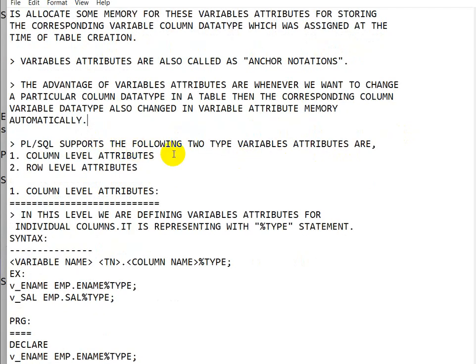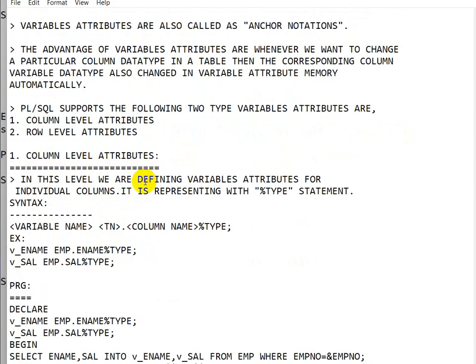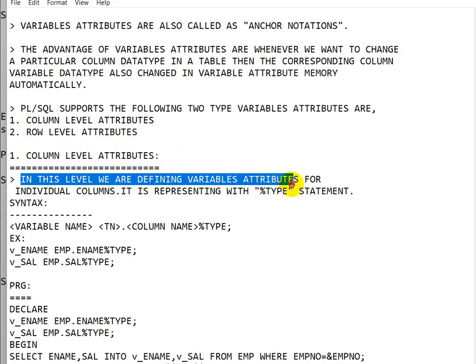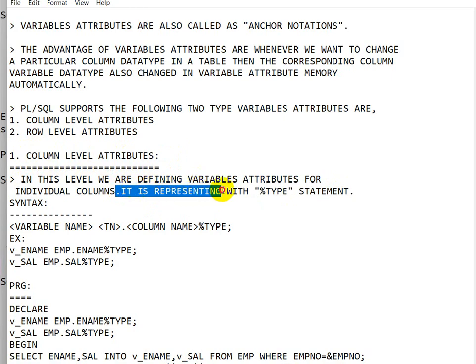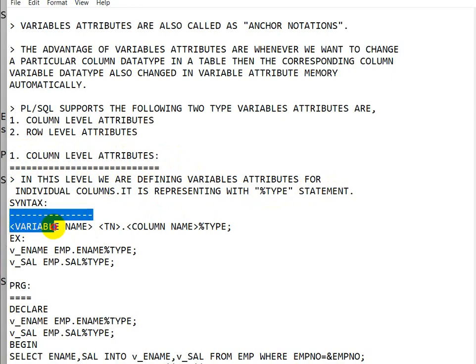In PL/SQL there are two types of variable attribute. The first one is the column level attribute and the second one is the row level attribute. First we will see the column level attribute. At this level we define a variable attribute for an individual column. It is represented with the percent type statement, and the syntax is variable name, table name dot column name, percent type.